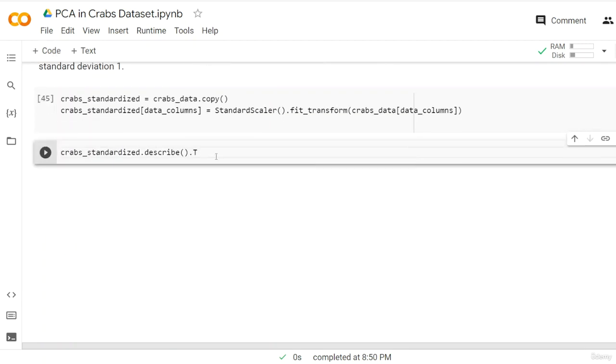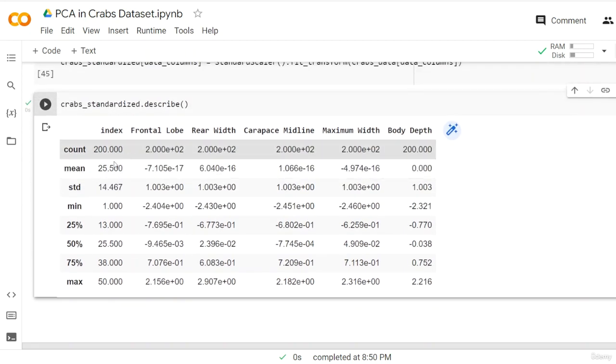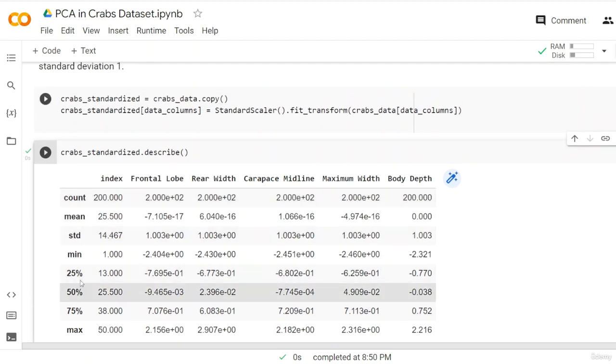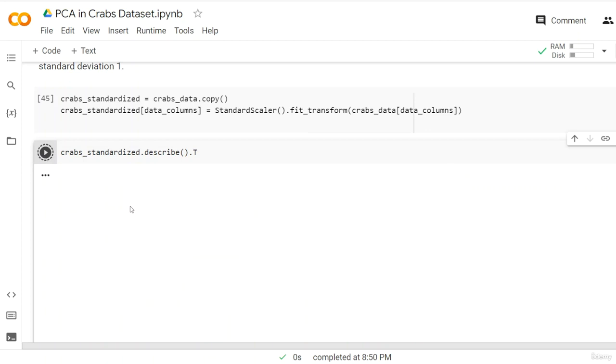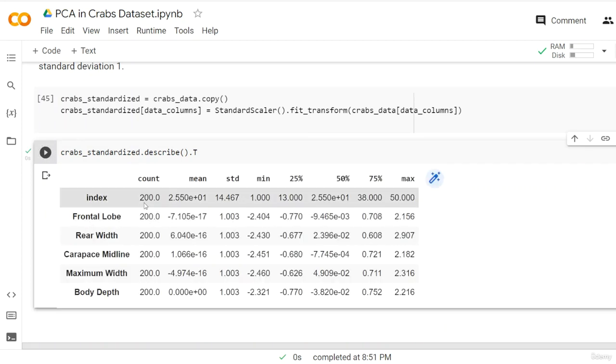So if we just remove this T, what is going to happen? Well, now the count, the mean, the standard deviation, all these characteristics are on the left, but we want them to be on top to have this classification. So we just add a T, and here we transpose this matrix, and now the description attributes are on top, right? So as we can see, we have here the count, the mean, and so on.